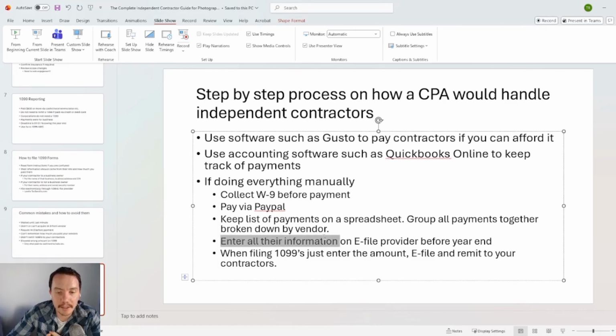Next thing I would do is enter all the information on an e-file provider before the end of the year, such as Tax Bandits. We don't file the 1099s until January, but there is nothing stopping you from entering your contractor payments in November or December. That way, when the time comes, say January 5th, you can just go in there, say I paid Christina $1,000, her information's already there, you can send it off, and you will have a smooth filing season. So that's what I would do.